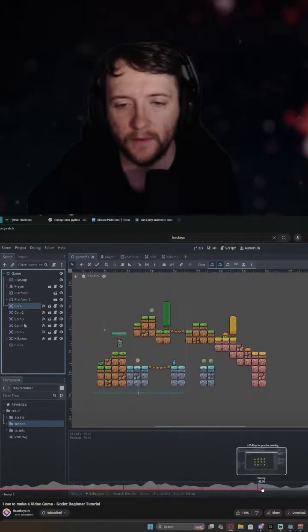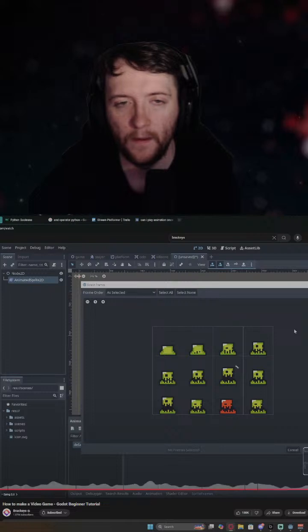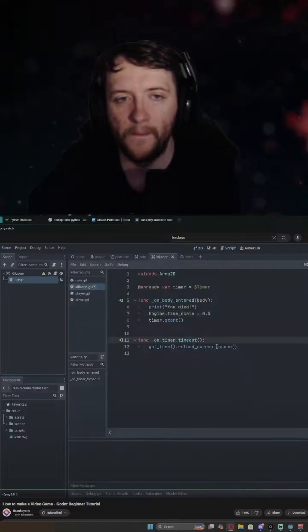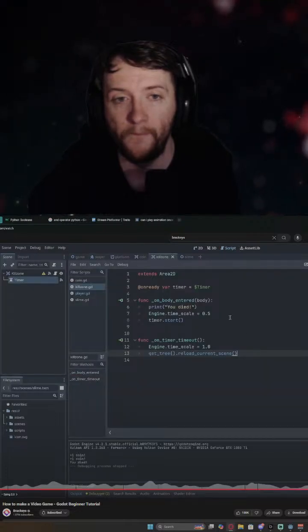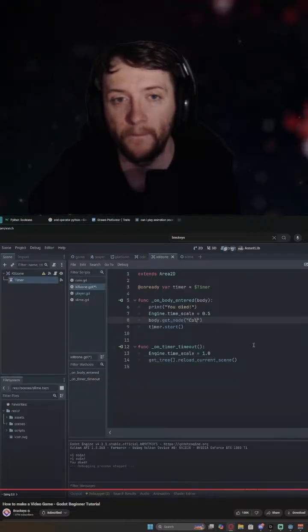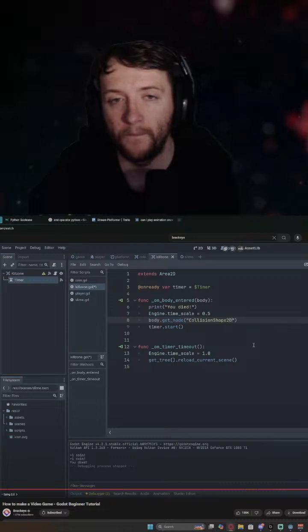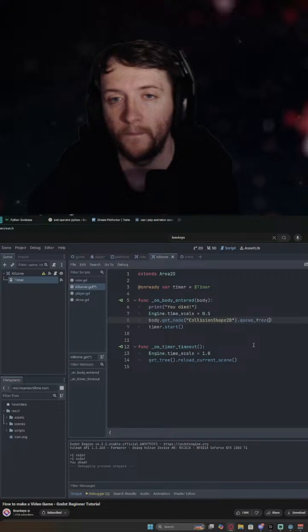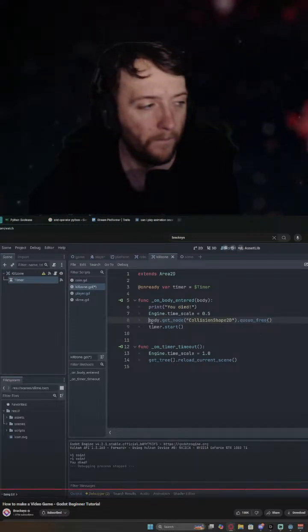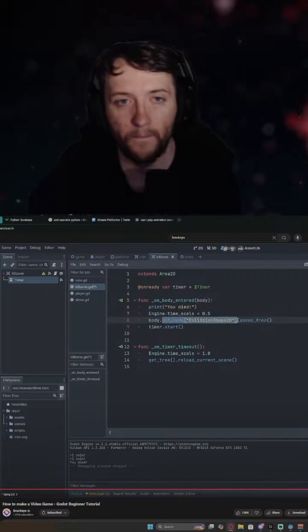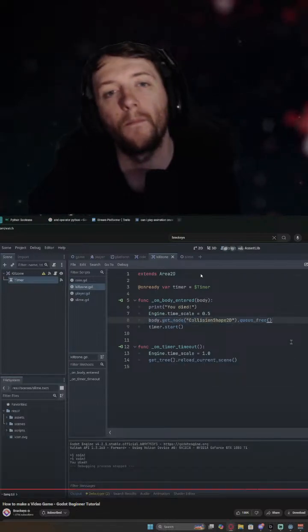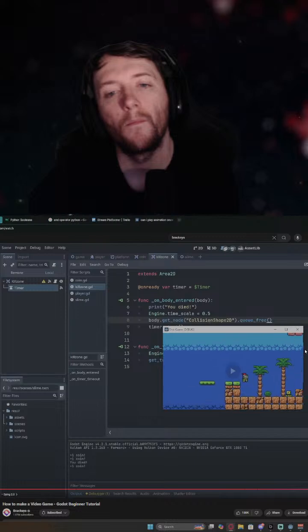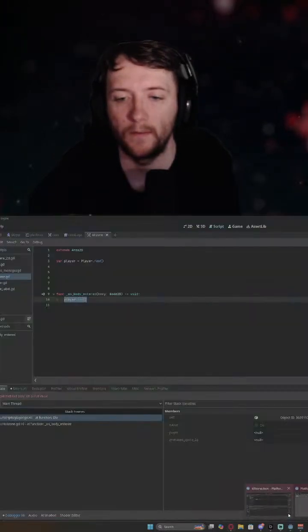Alright, I don't care what he's doing here. Then when our timer runs out, let's set this back to default. To do this, we need the collision shape 2D, and we can remove it. So call queue_free on that node. Again, queue_free means to remove that node. So here we're accessing our player, getting the collision shape node, and removing it. Okay, that's how we did it.